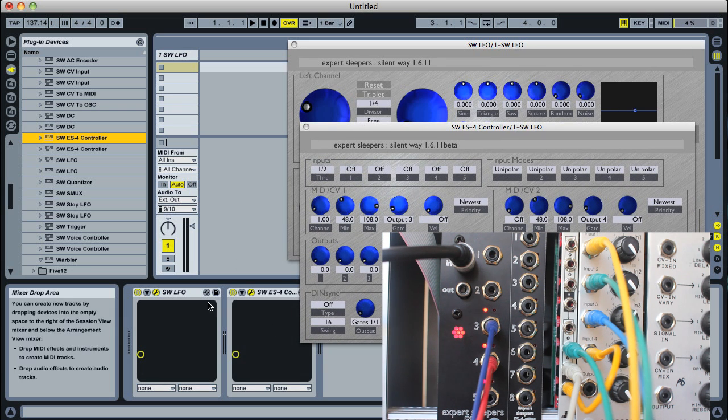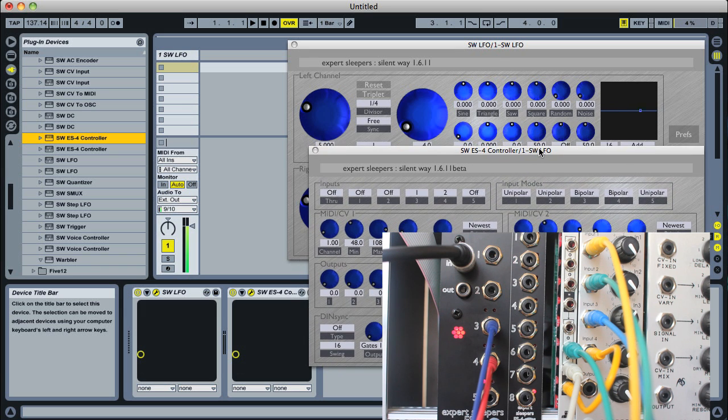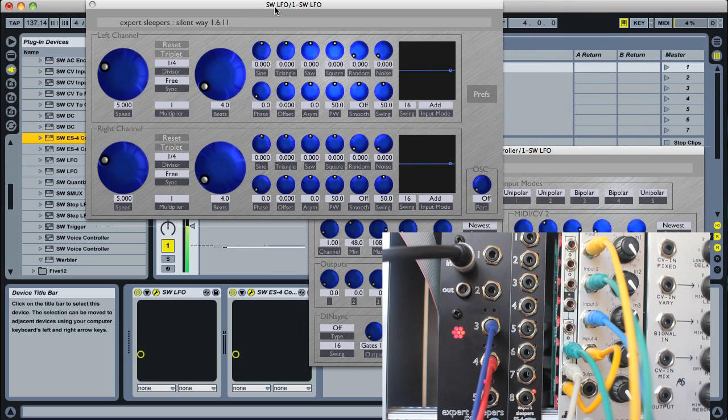Now, because these are all inserted on the same track, what we're actually going to get is the LFO coming into the ES-4's inputs 1 and 2. So to configure that, we need to turn off this default through connection, and then our hardware outputs 3 and 4 again connect to the plug-in inputs 1 and 2. Again, we'll put them to bipolar. And if I do something similar with the LFOs, you'll see that that's now working.